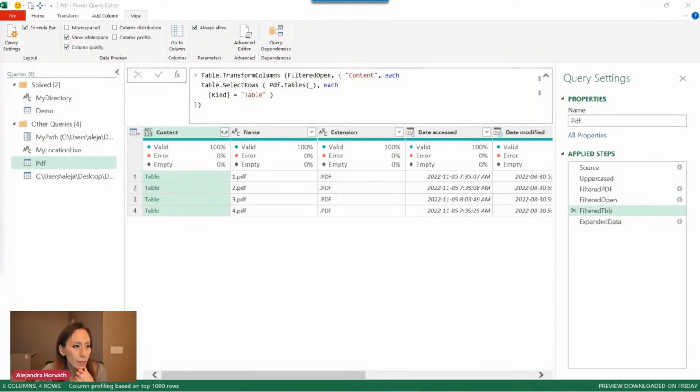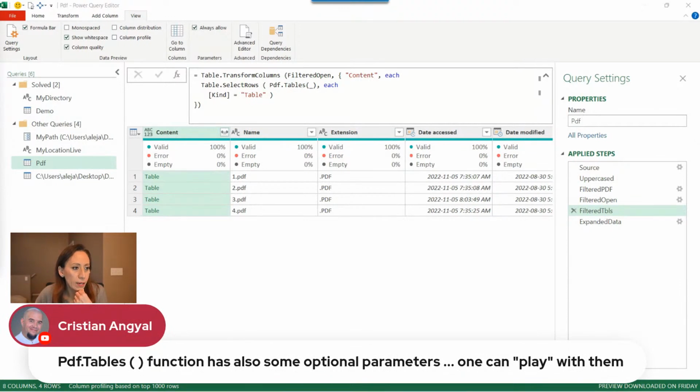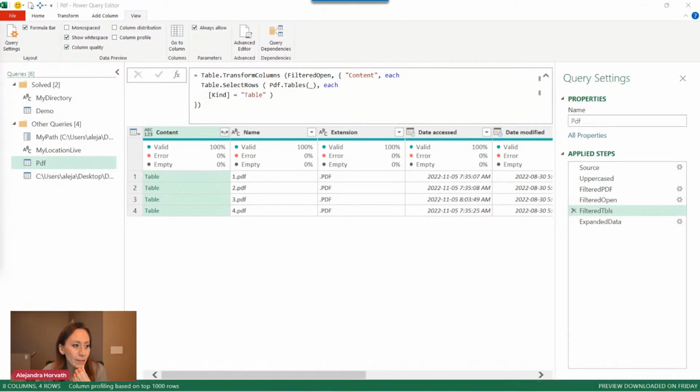Okay. PDF functions, some optional parameters. Okay, perfect. So the PDF tables function also has some optional parameters. One can play with them. Oh, thank you, Christian. I really appreciate all the tips that you are giving us. Okay, and step, what name, any parentheses.